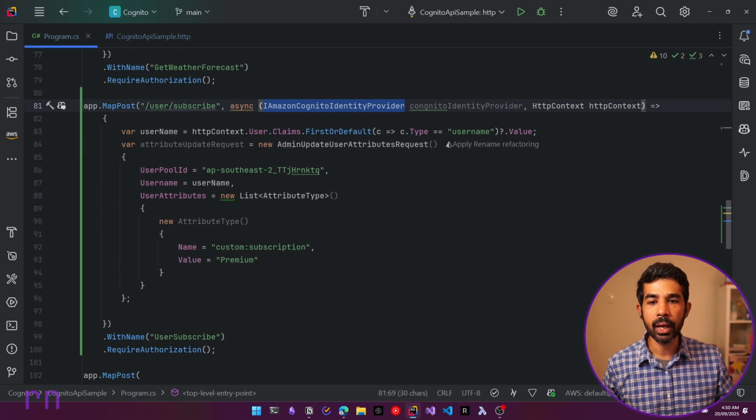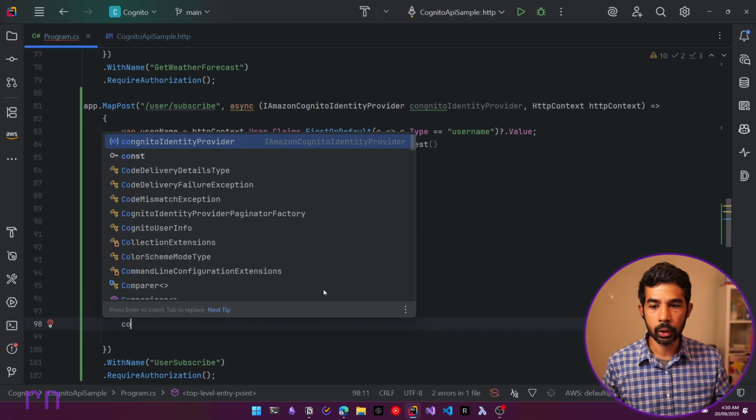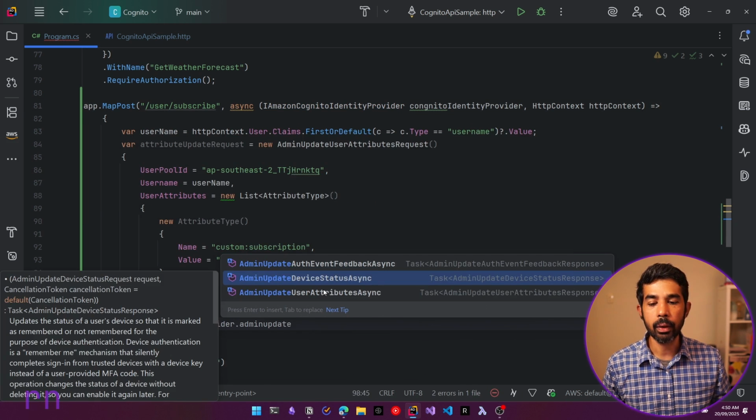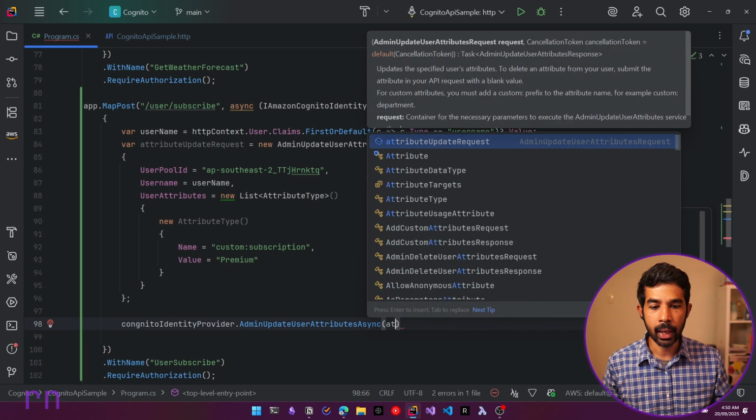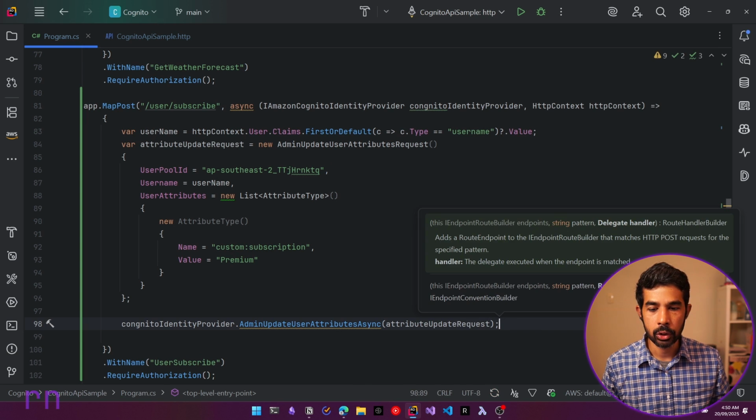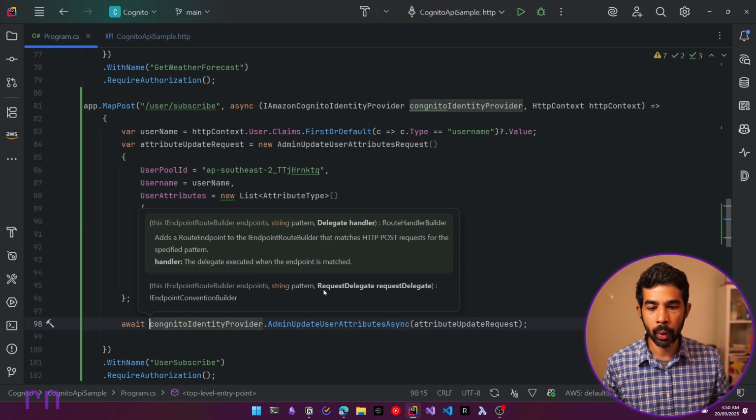So let's use the Amazon Cognito identity provider that is being injected into the function, and let's use this to update Cognito. So let's call the Cognito identity provider's AdminUpdateUserAttributesAsync method, which takes in the attributes update request. So let's pass that and let's make sure to await on this.